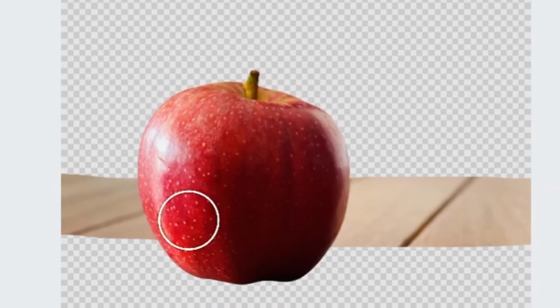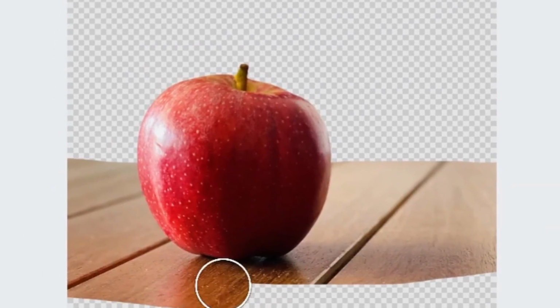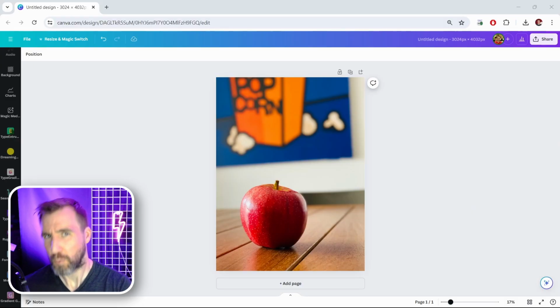Masking is a key feature in graphics design programs. But can we mask images in Canva? Well, let's check it out.